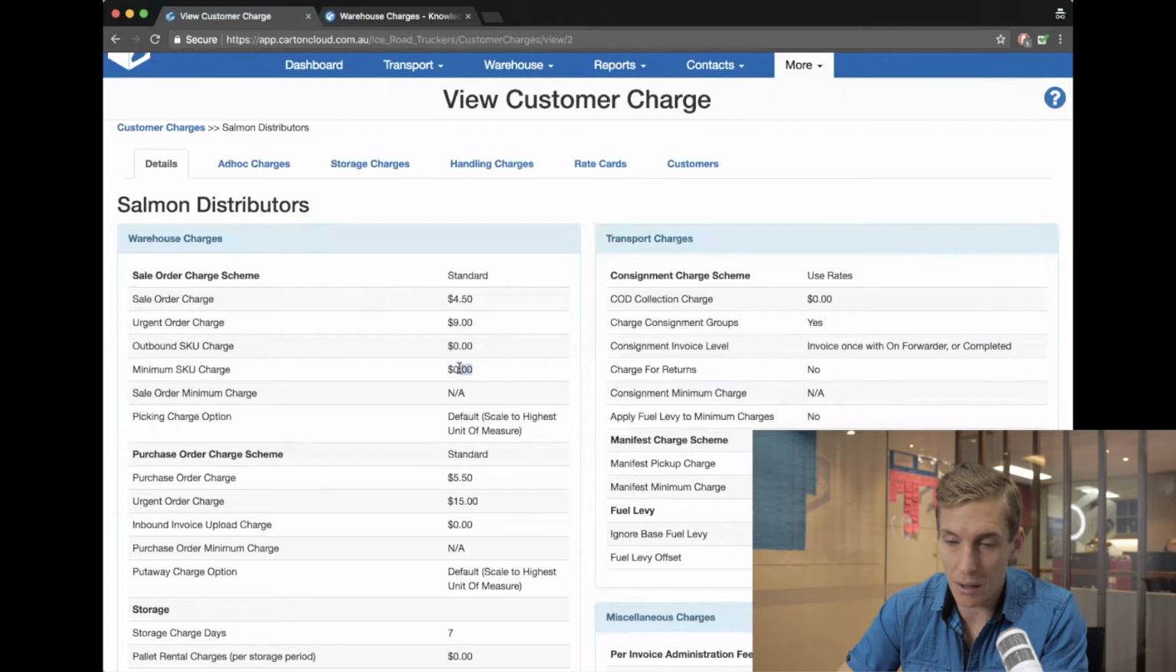The other one we have in here is a minimum SKU charge. So this is basically a minimum charge that can be applied to that SKU, the SKU picking rates. So if in the previous example, I'd set the minimum SKU charge at $1.20, then it would look at it and go, okay, I'm only charging 50 cents for jumping between SKUs. That's less than my minimum. I want to raise that up.